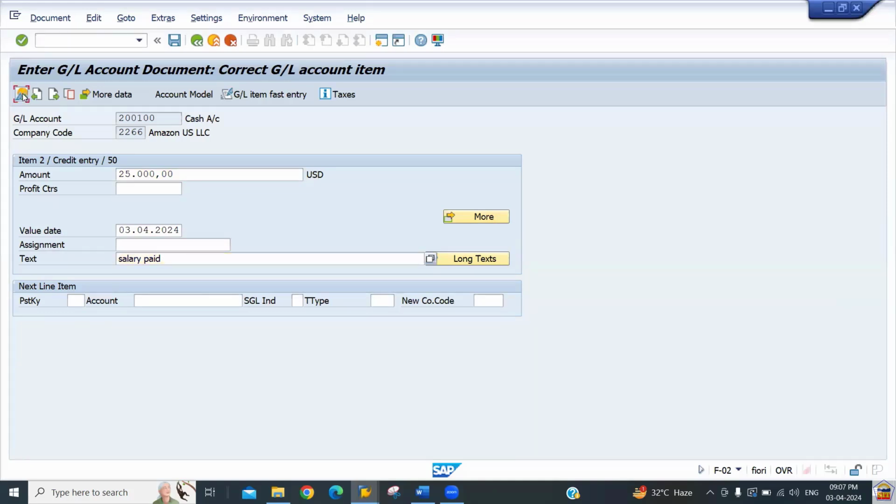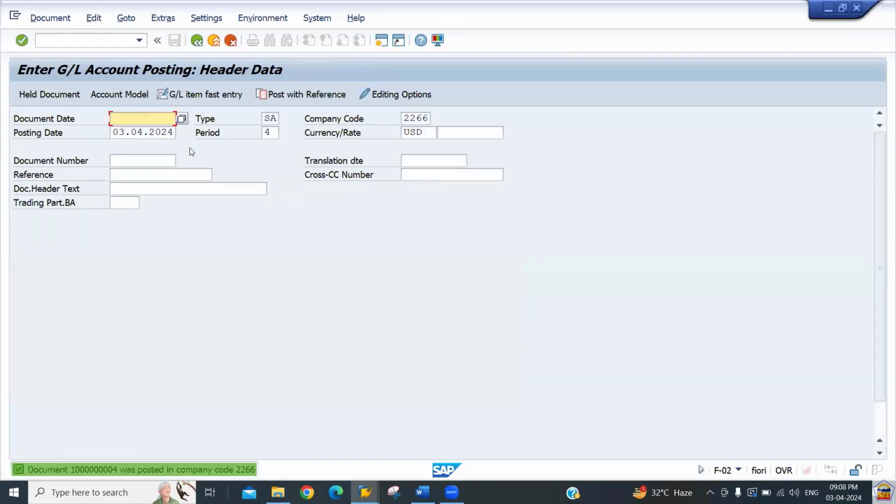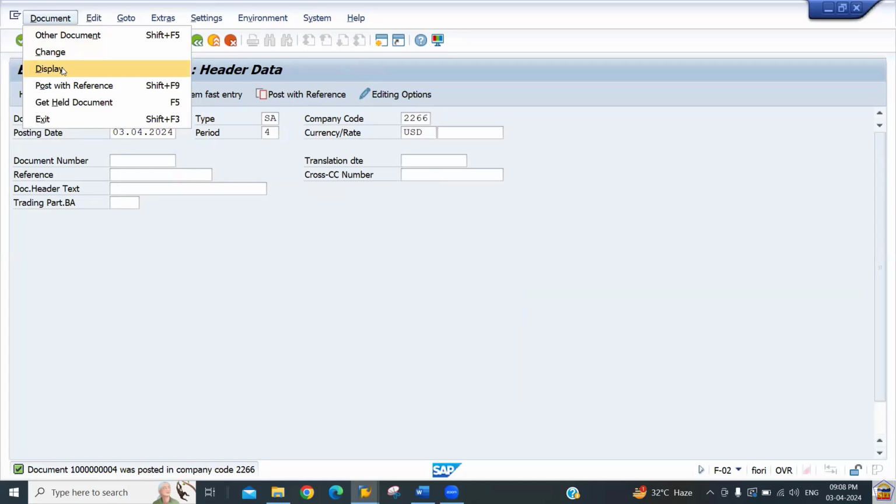Now if I go for the posting, just click on the overview and then click on the save option. Now the document got posted and we can see this document. For that, we need to go to the document in the menu and display.